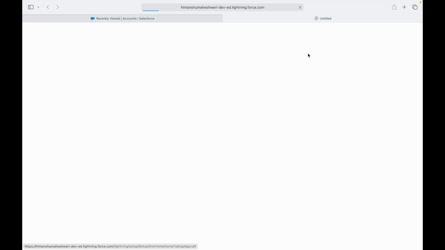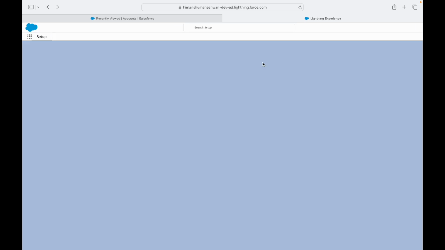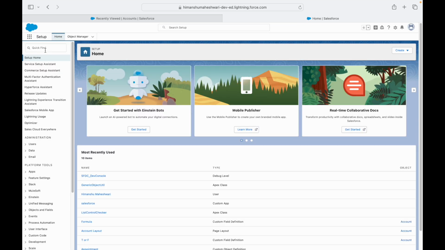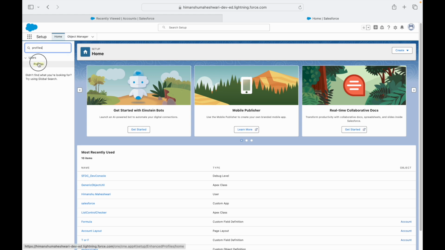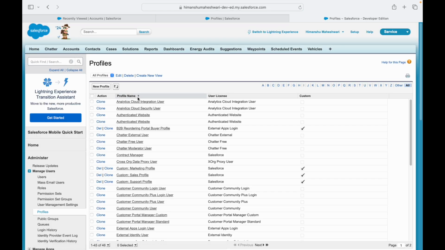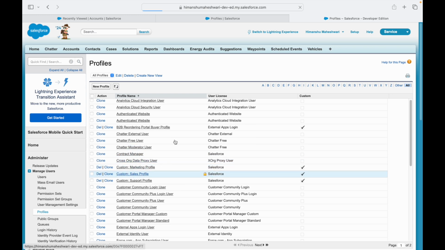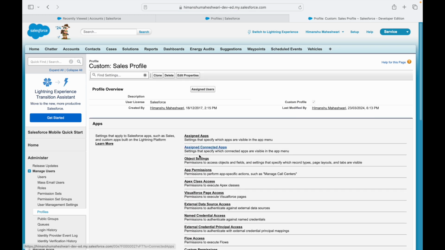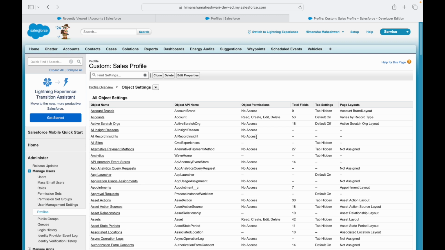I'll constantly switch my screen from my keynote presentation to the Salesforce screen so that I can show you what I'm talking about. So if I go to profiles, how do we set our very first level of permissions? Object permissions. If I had to give access to an object, where would I do it? I would do it at the profile level or the permission set level. So if I take a look at, let's say, one random profile, you have the object settings. This is where you can give the CRUD operations, the create, read, edit, delete permissions, at the object level, per object.